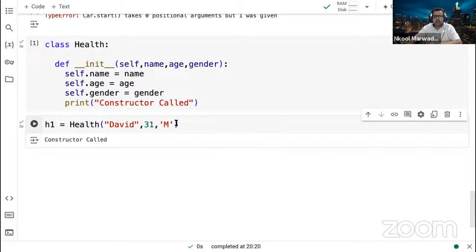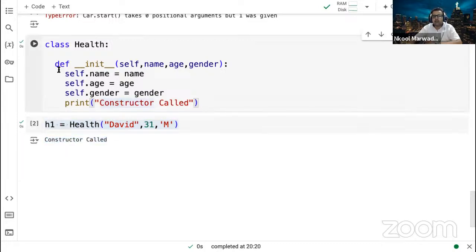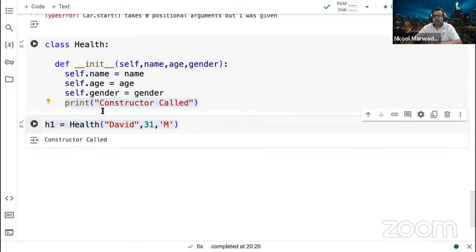And you see, whenever I create a new object, this function is called, like this print, constructor called. It means that we got inside this function. And we proved that whenever a new object is created, the constructor is called automatically. And when the constructor is called, the newly created object had its name, age, and gender initialized. So the newly created object has its name as David, its age is 31, and its gender is M.